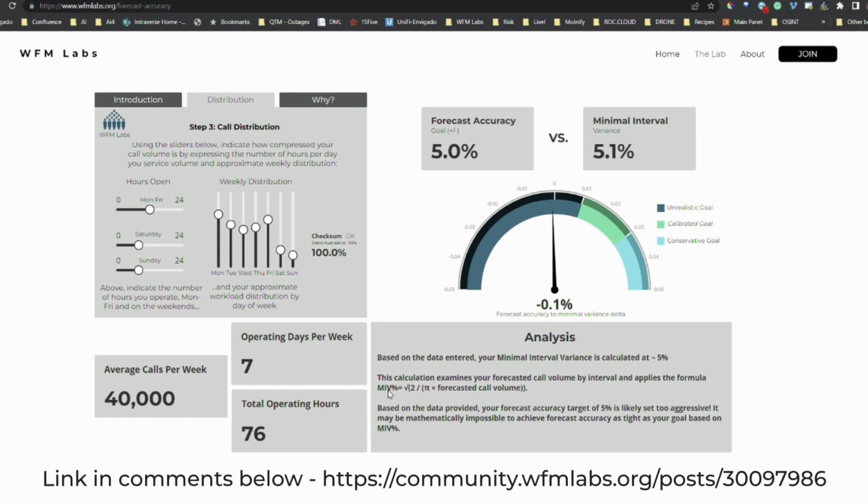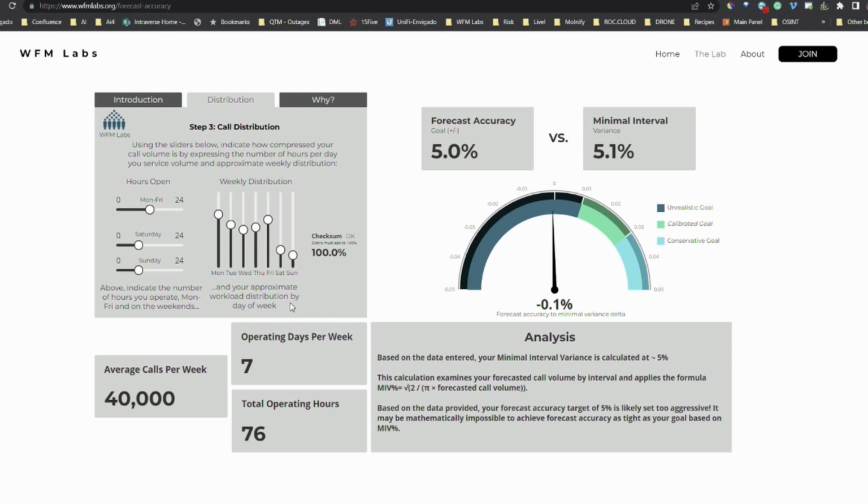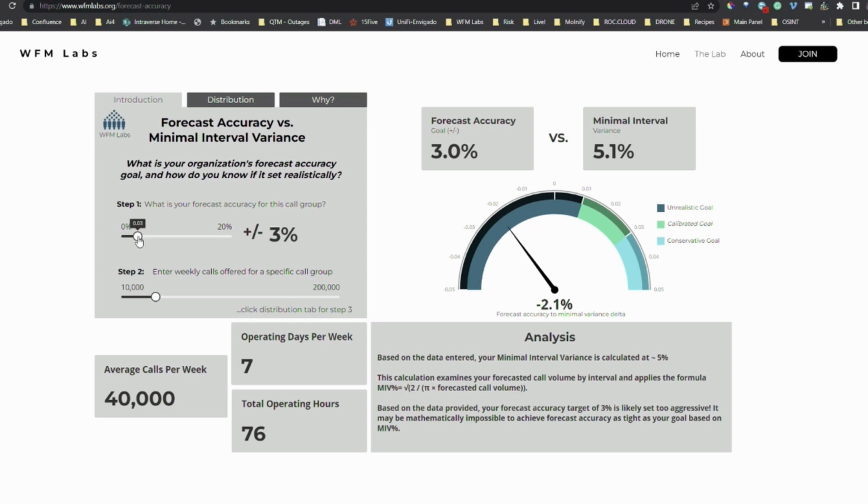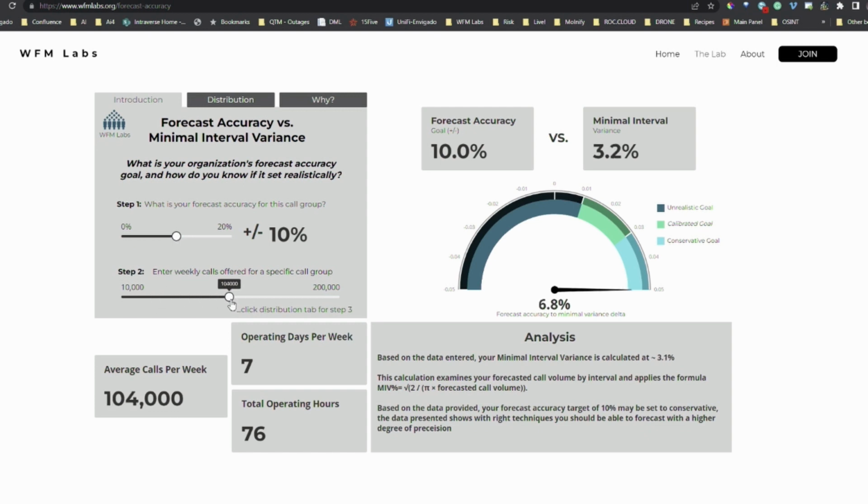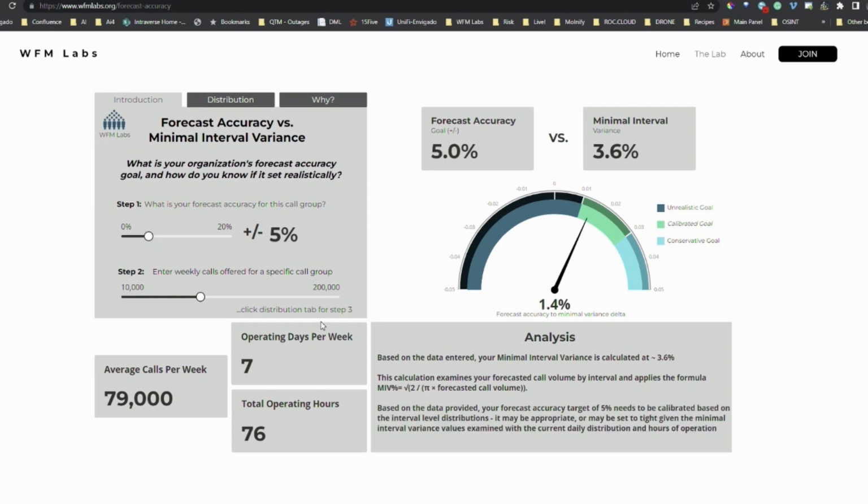Gurukula has good videos out there that explain minimal interval variance, but this is basically saying that regardless of how good you are at forecasting, based on the sheer volume and the distribution of that volume over the week, what is the minimal interval variance? So if I had said, well, I'm expected to get to plus or minus 3%, I would say, hey, based on just the call volume that I get and the hours of operation, that's an unrealistic goal. At the same time, if I've got a goal of plus or minus 10% and I get 105,000 calls per week, I may have a very conservative goal, and we may need to say, based on this minimal interval variance, that I should be somewhere down here in a plus or minus 5% range, just based on the sheer call volume.